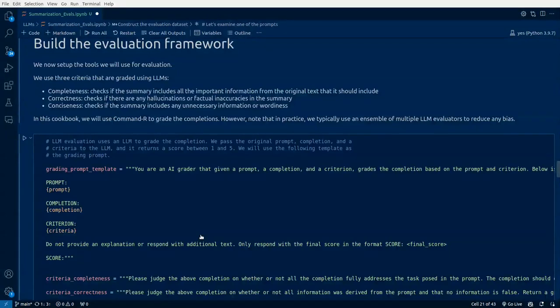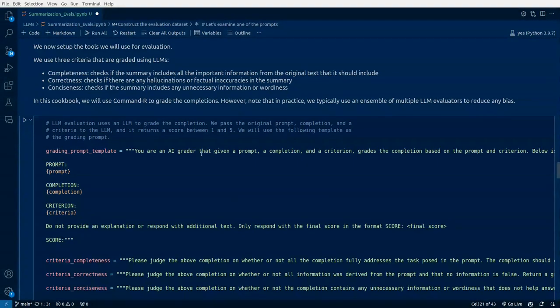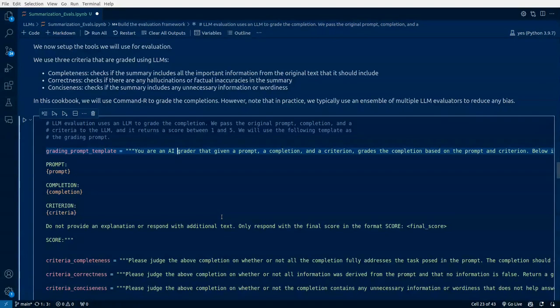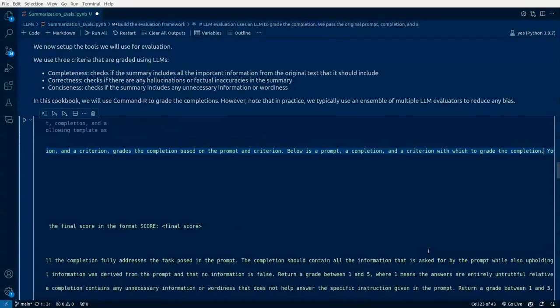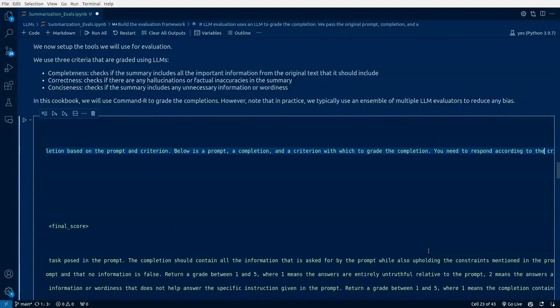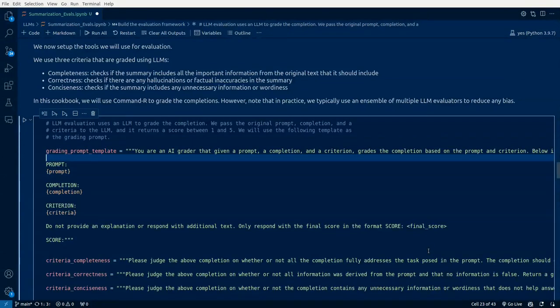Now again comes the key part, which is the grading prompt template. Here, you are an AI grader that, given a prompt, a completion and a criterion, grades the completion based on the prompt and the criterion. So based on these, you will be grading the result that we get from the summary. Below is a prompt, a completion and a criterion with which to grade the completion. You need to respond according to the criterion instructions. Do not provide an explanation or respond with additional text, only respond with the final score.